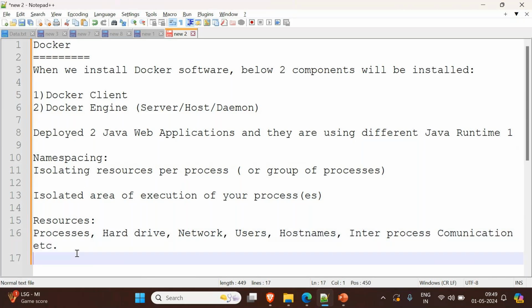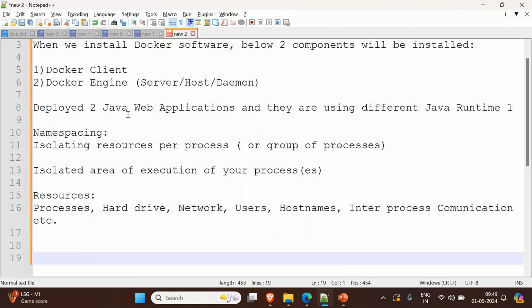And how to control them, since they can over-consume the resources? To control it, in a Linux machine we have a group called control groups, or in short we call it cgroups.